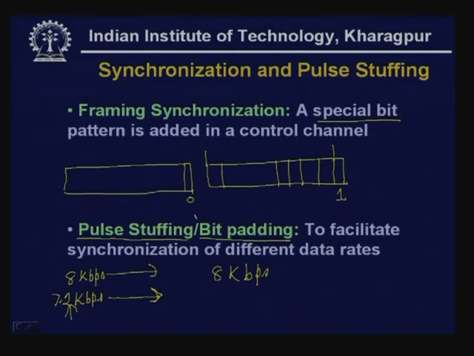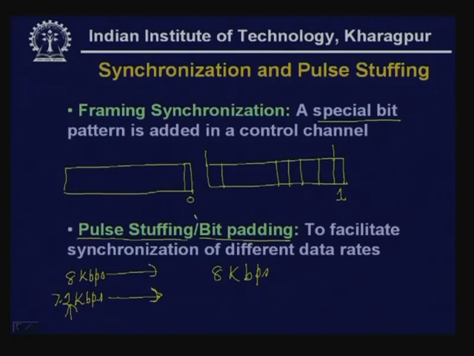So, this is known as pulse stuffing or bit padding, so that the signals from different data sources having different data rates can be combined by using time division multiplexing. So, this is your pulse stuffing or bit padding.